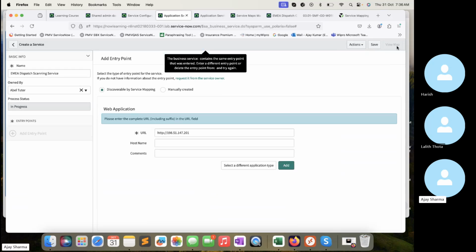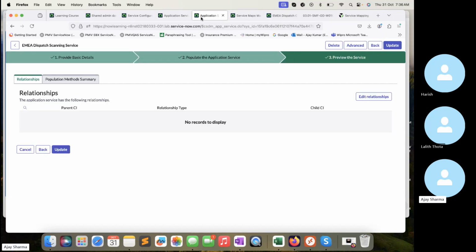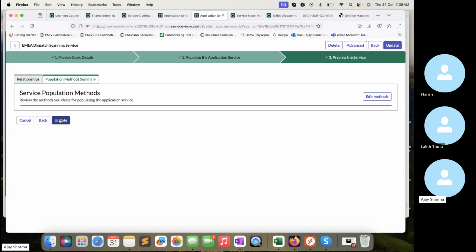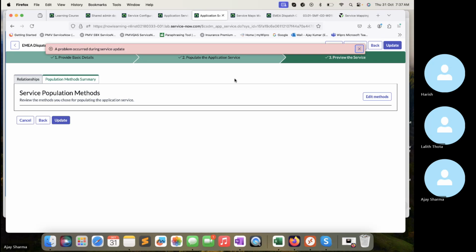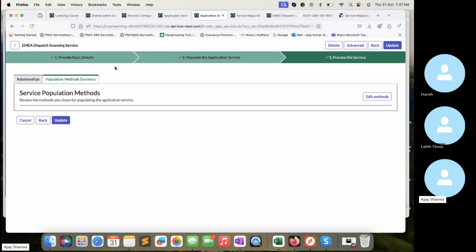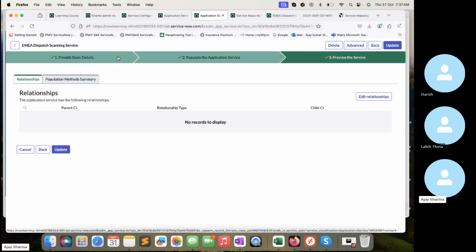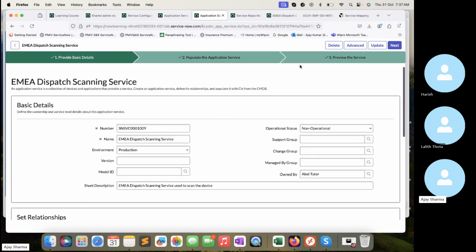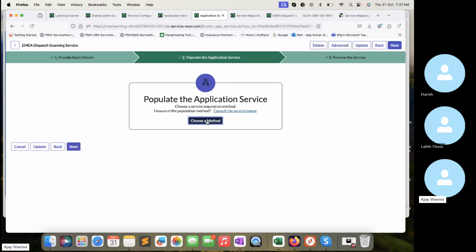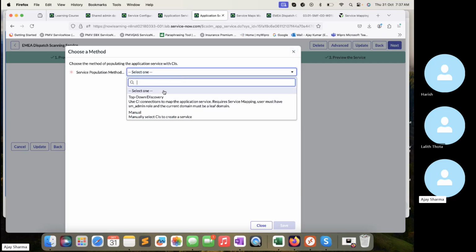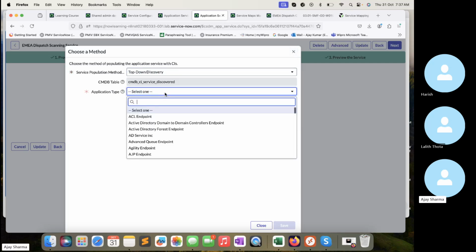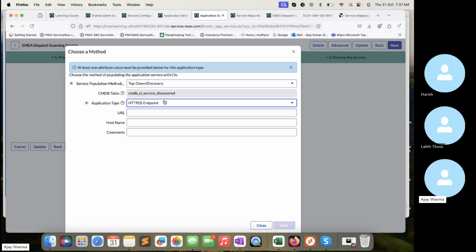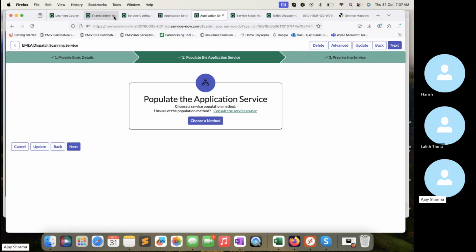No. There is some issue. We just did it from this one, and I am able to see a problem occurred. This is also not allowing me to create that one. Scanning service. Next, choose method, top to down again. This HTTP. It's also not allowing me to save this one. No. Okay, now let's do it in different ways.